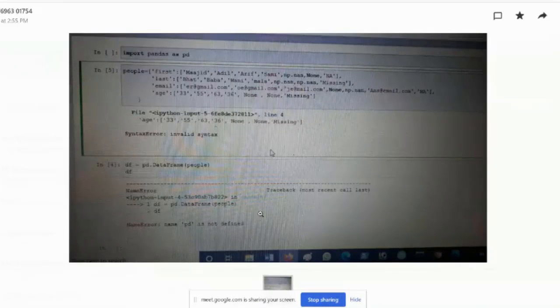And what is the line 4? Age equal to 33, 55 is this, 63 is this, 60. Okay, you have not put 63 within the inverted commas.